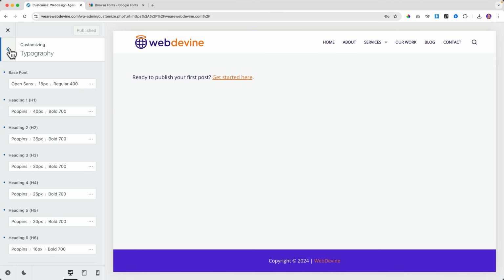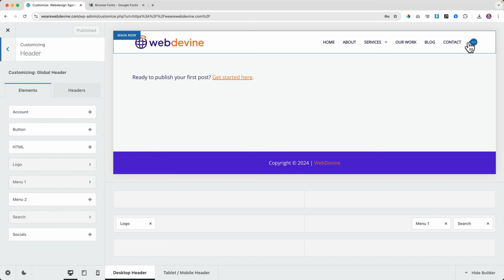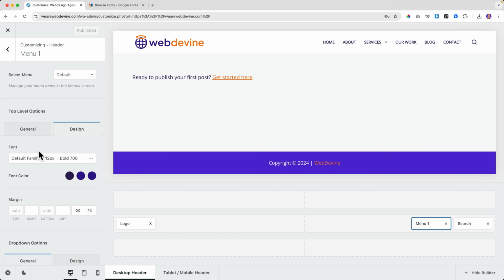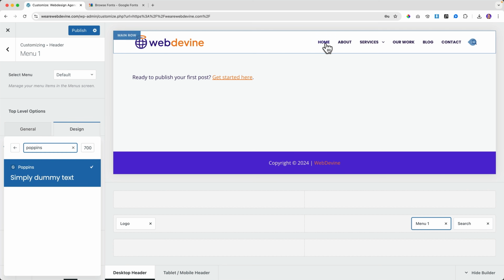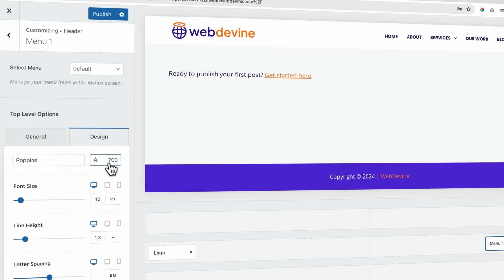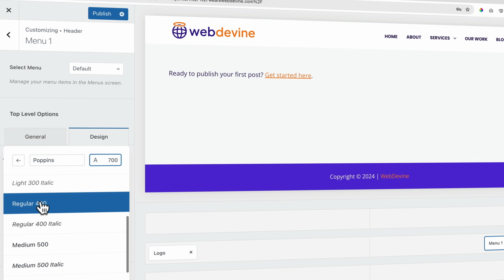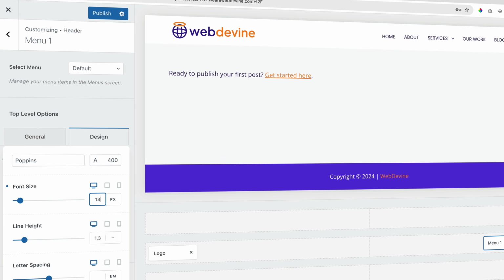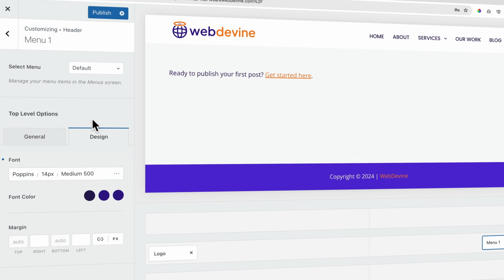Publish. Now I want to go back. So what is the case now? I click over here. I go to design, default family font. Let's paste Poppins. And now it changes. So that's the font. Then we have the boldness. I don't want it to be that bold. So I go for regular. Okay. I can increase this, make it a bit bigger if I want to. And then I think 500 fits a bit better.